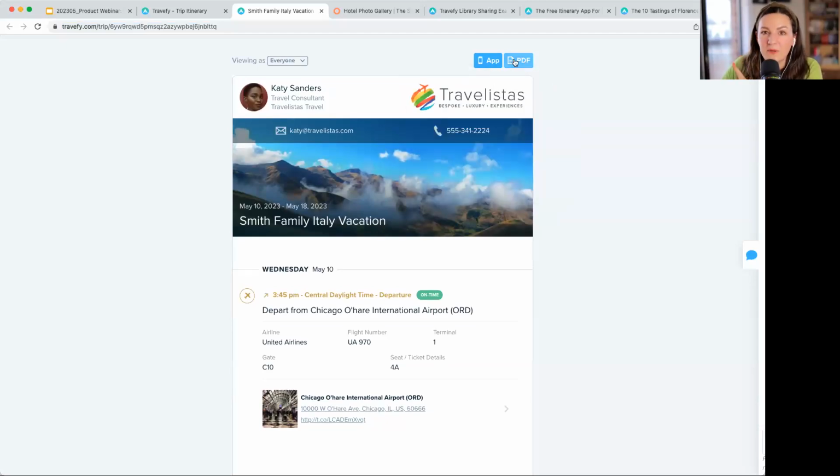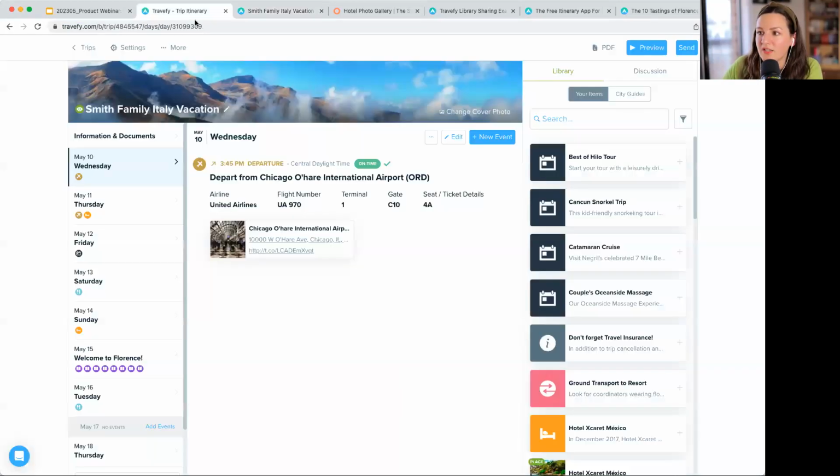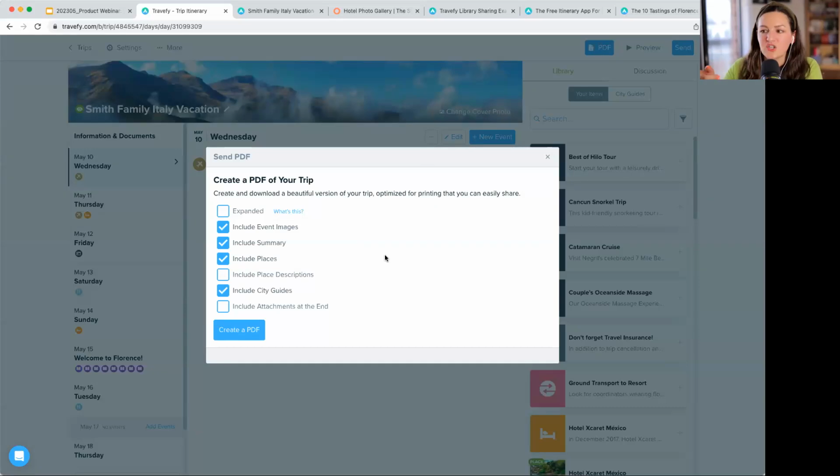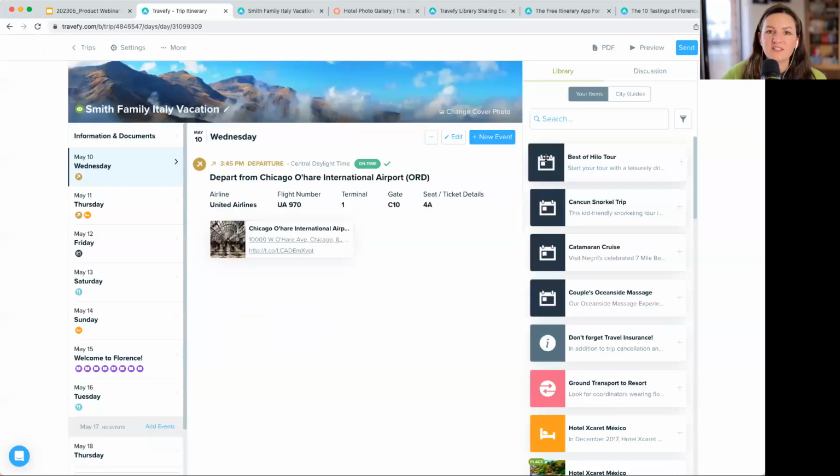Now, one pro tip here: if your clients do like PDFs, come back into the trip builder on your end, and you'll see there's a PDF option at the top. This is actually going to give you more options than what your client has. A good example is city guides. Let's say you've added five different city guides. That could make your PDFs many, many pages. So sometimes you may want to uncheck that, because maybe you don't need all of that stuff. That way you can remove things if you need to. So just a nice pro tip there.